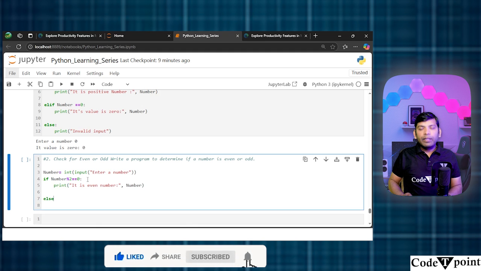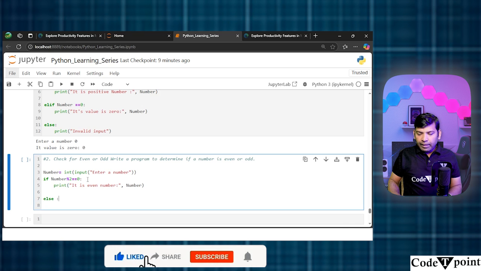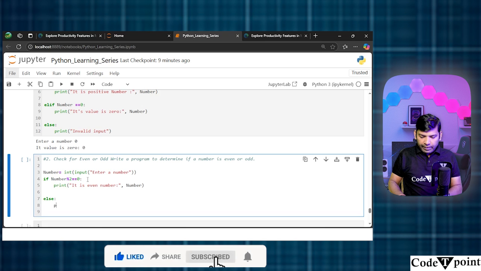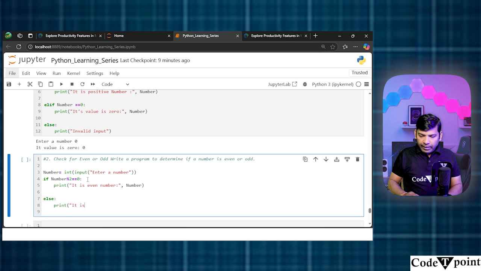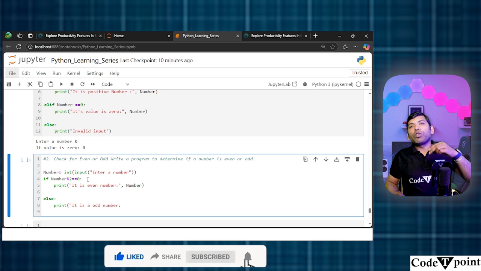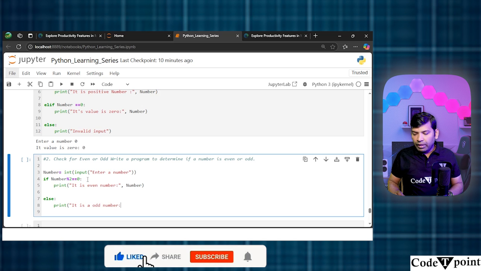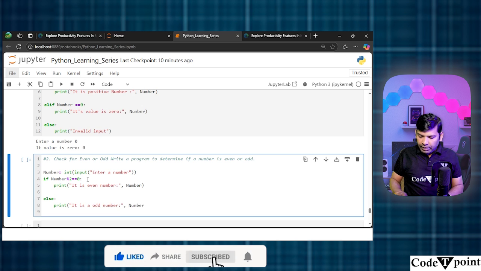Else, in that case what will happen? Print, it is an odd number, correct? Because if that condition is not fulfilled, then this condition is going to be fulfilled, and in this case we are going to print this number.